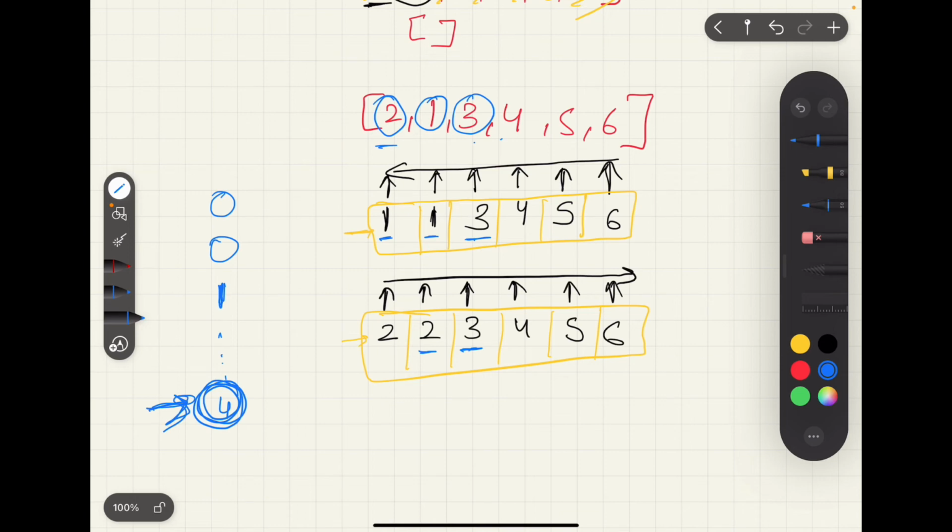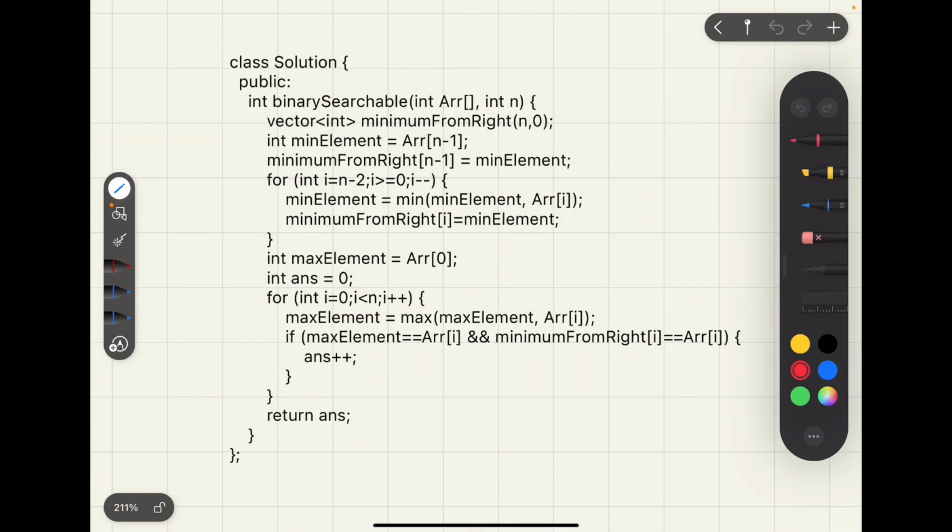Now that we have discussed the whole logic and the intuition, let's quickly jump to the code. So this is the code for the binary searchable elements problem. And one thing we have done here is one more optimization in terms of space.